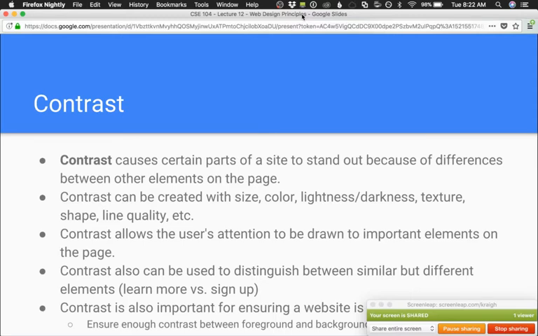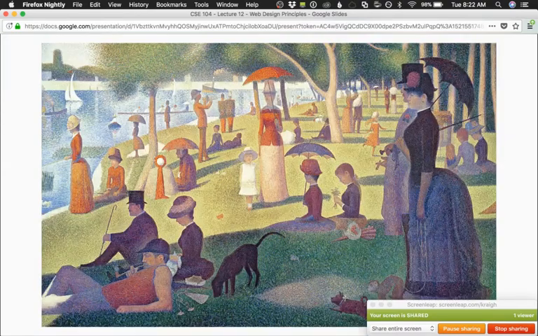Actually, so again, contrast is also important for ensuring that a website is legible. We've talked about this several times already. I'm harping on it because it's really important that you have a good contrast ratio between your foreground and your background, making sure that your website is easy to read and also not too harsh on the eyes.